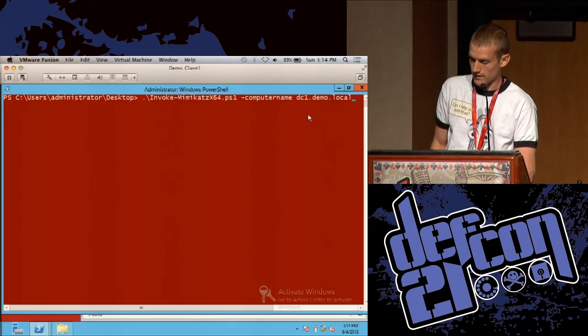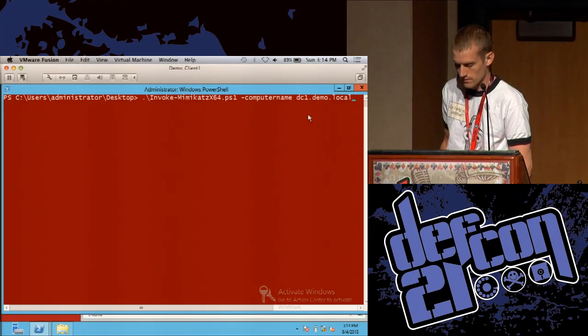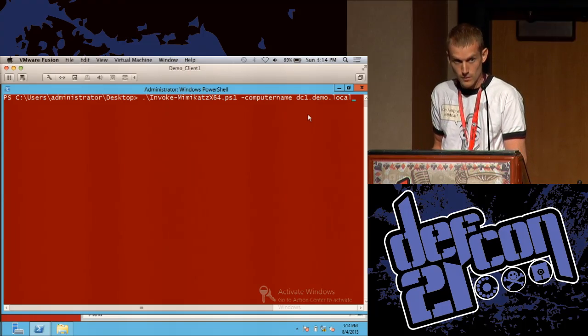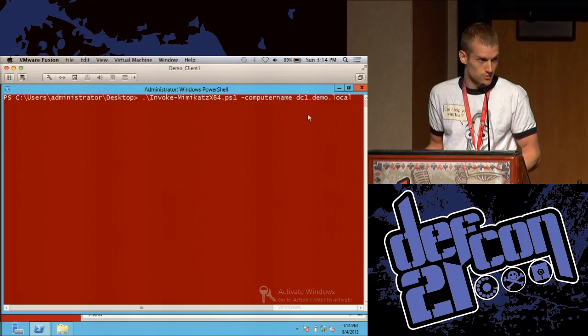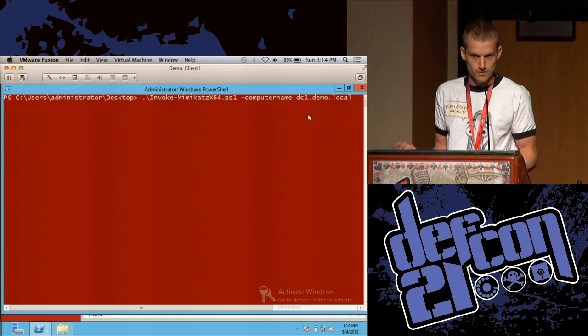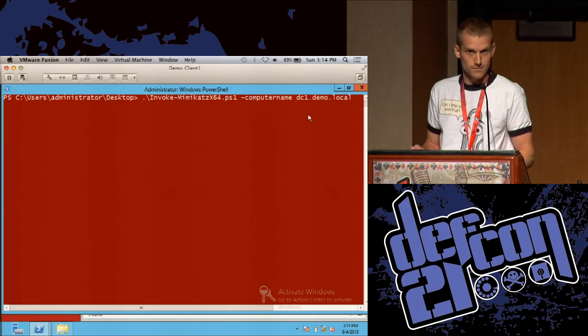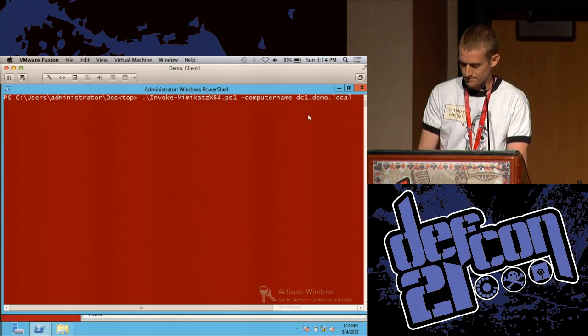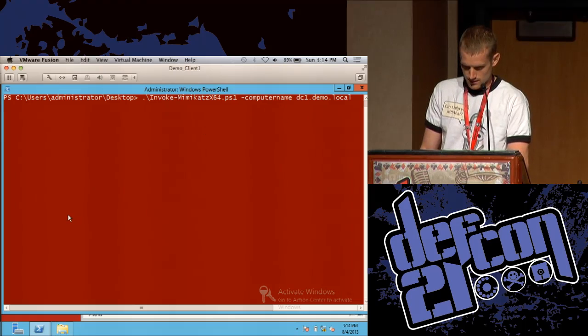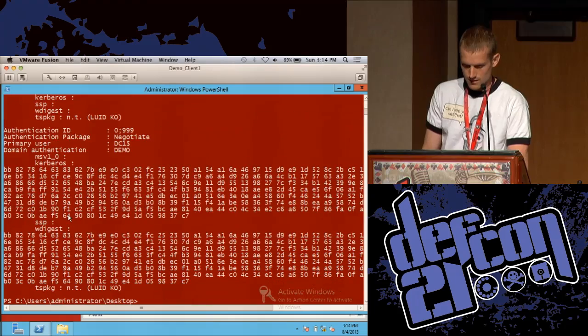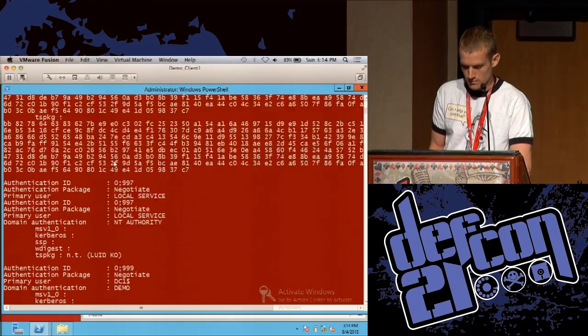and the computer name right now is DC1, which is my domain controller. Computer name is actually an array though, so you can supply hundreds or thousands of computers to run this script against, and PowerShell will do it all for you automatically, do the concurrency, blast the script off. So let's go ahead and run this. Hopefully it works because this is live. All right, and the output gets streamed back.